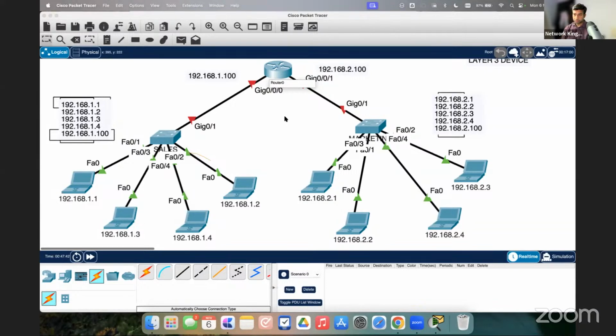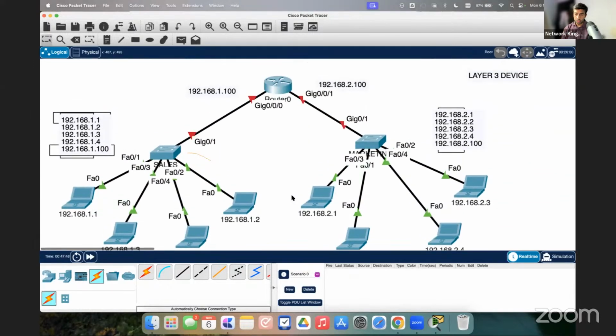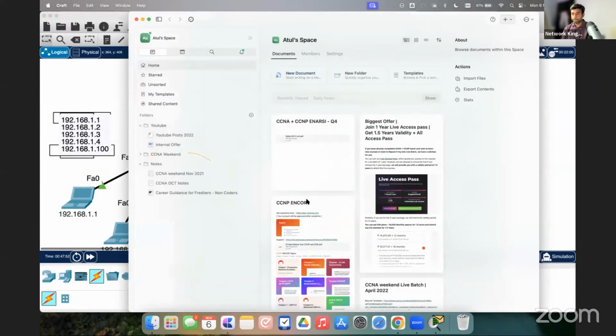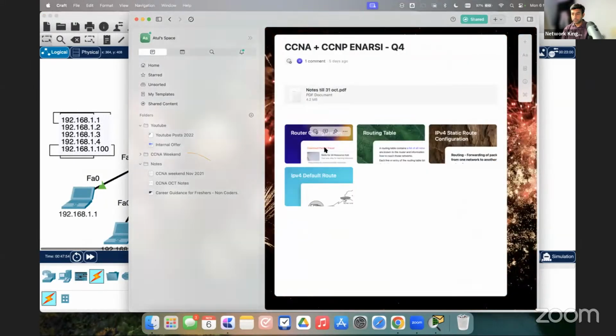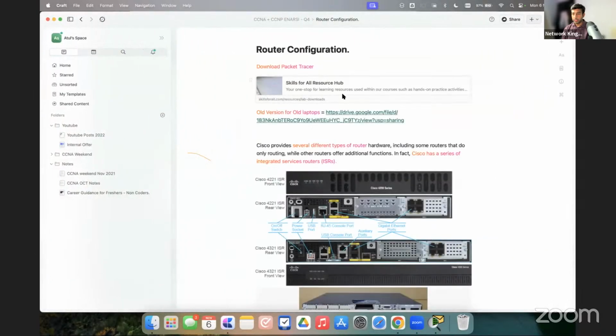Okay, so now it's time to assign IP to the router also. Router is a little different, so now we have to understand a little bit here.